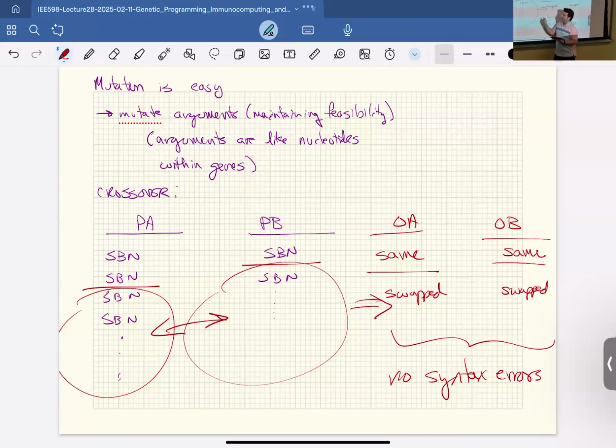So it breaks what we call linkage. So it creates linkage disequilibrium so that hopefully good stuff can accumulate, and bad stuff can be purged and good stuff can be kept.